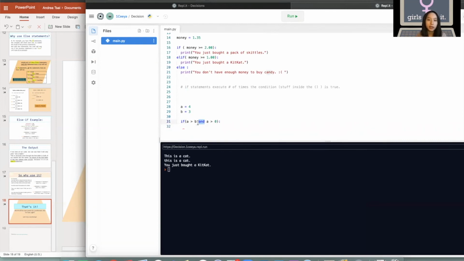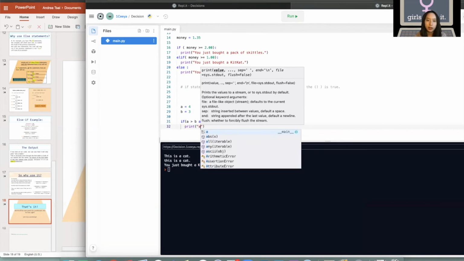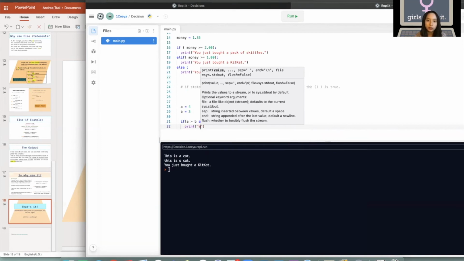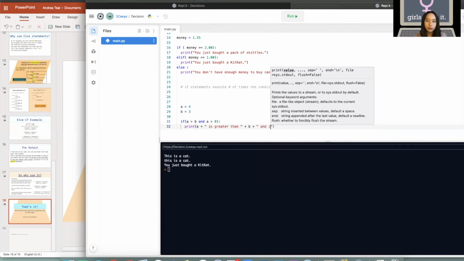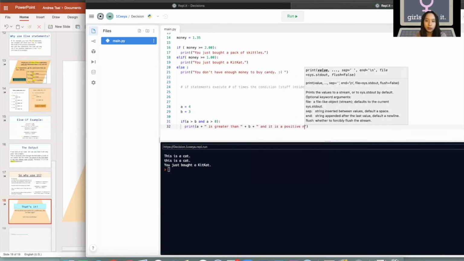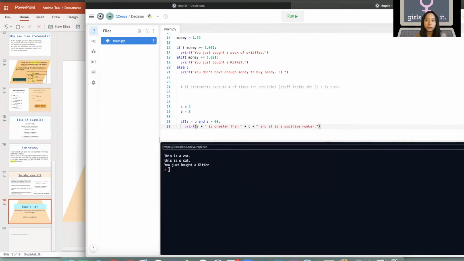And what and does is both of these need to be true. So let's do this another way. We can do A plus is greater than B plus, and it is a positive number. Now, before we run this, can you predict any potential errors? If not, go ahead and run it.